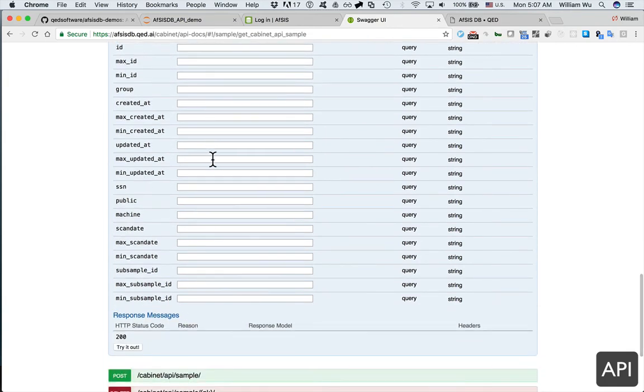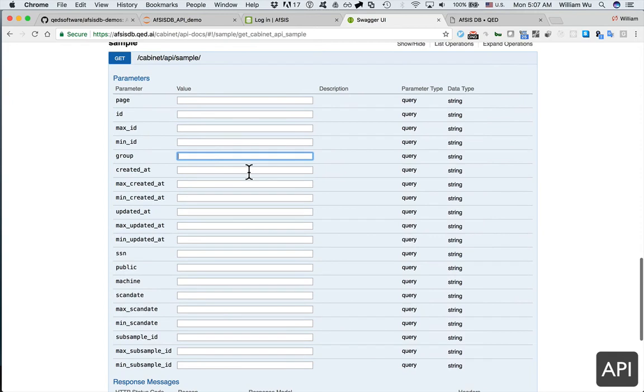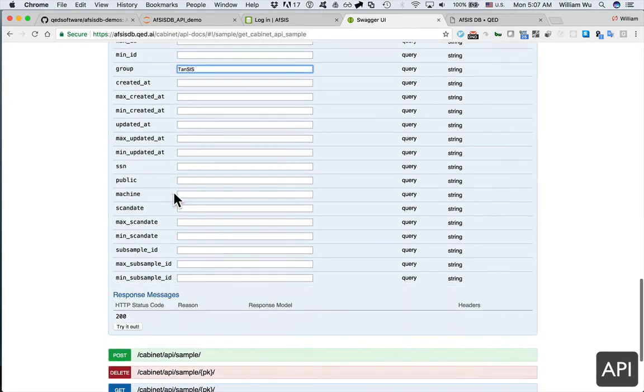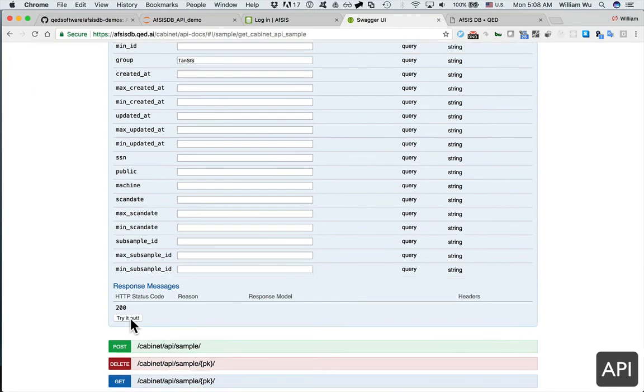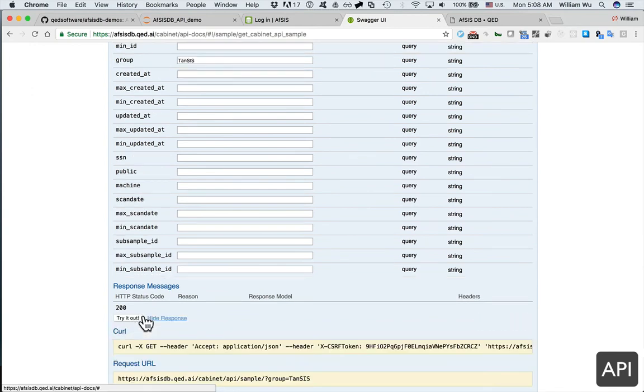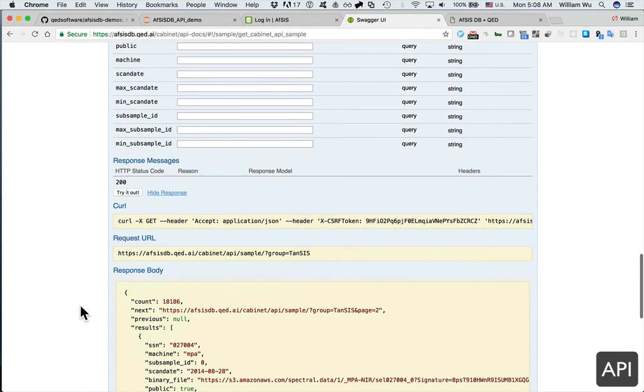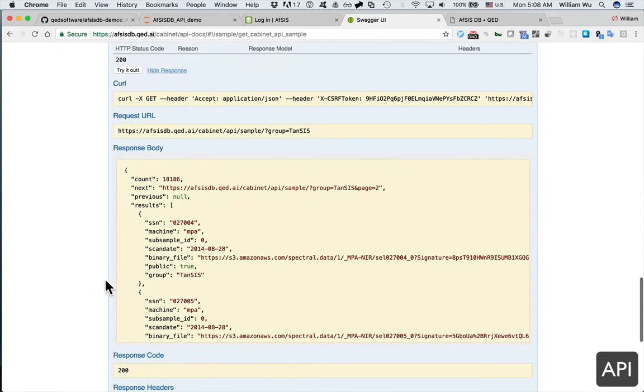So just to give a simple example, let's say we want to find the TANCIS data. So we'll type TANCIS as the group, and then I'm going to try it. So I'm going to click this button, and you can see the response to the query.